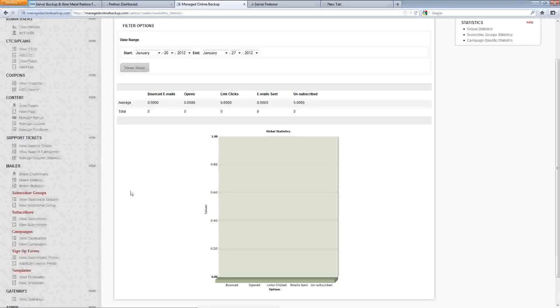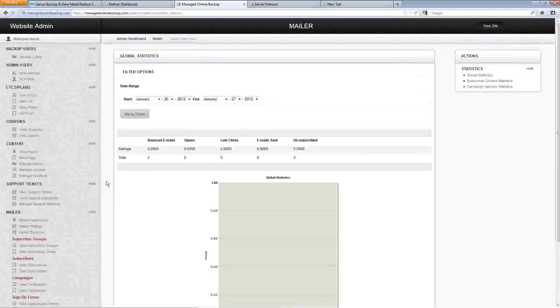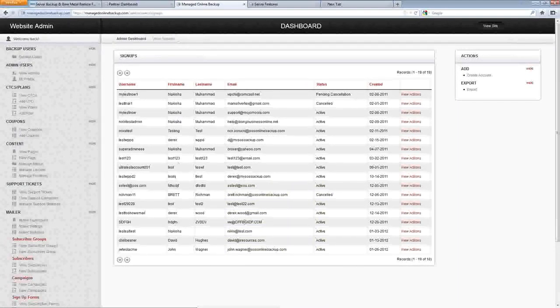Good question. Doug asked, basically, a lot of them don't pay with credit cards, and it's with invoices and checks. Can we create accounts without that? Absolutely. The main part of the dashboard after you're done setting things up is the backup users section. So the backup users section gives you a list of all your backup accounts.